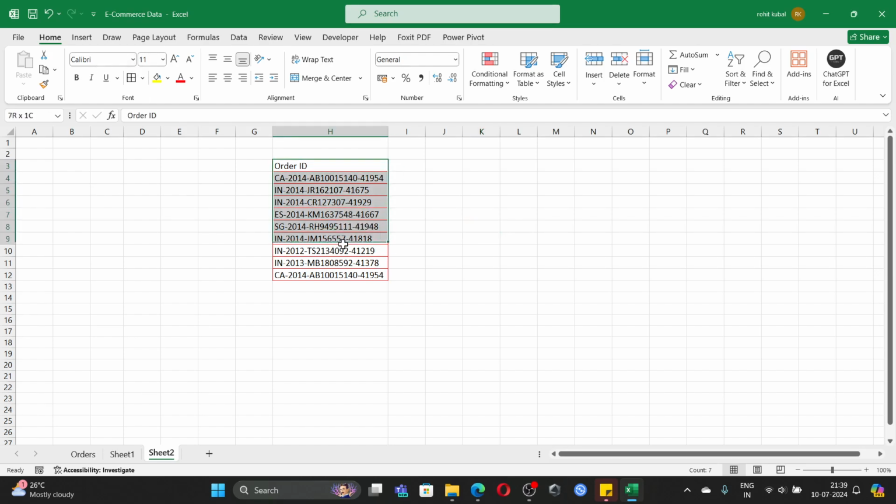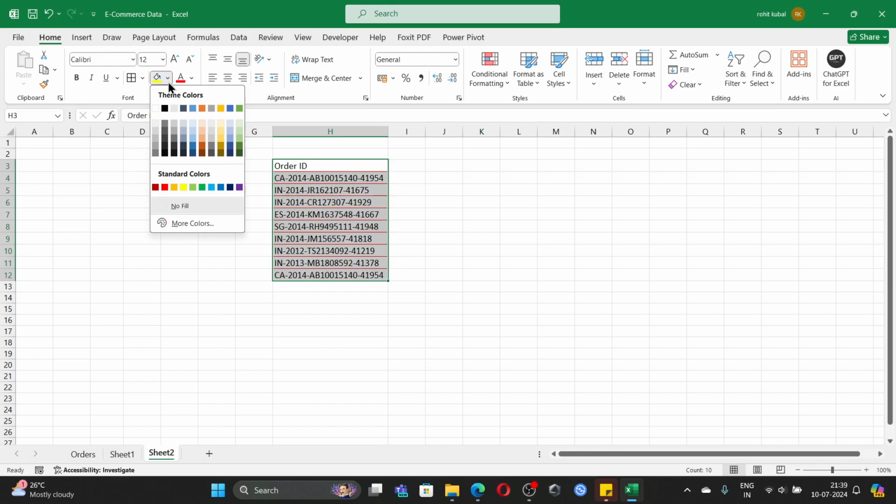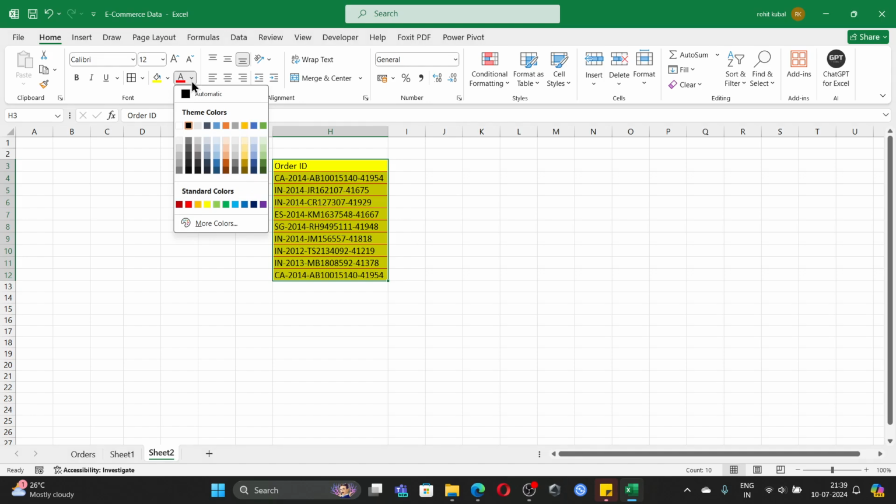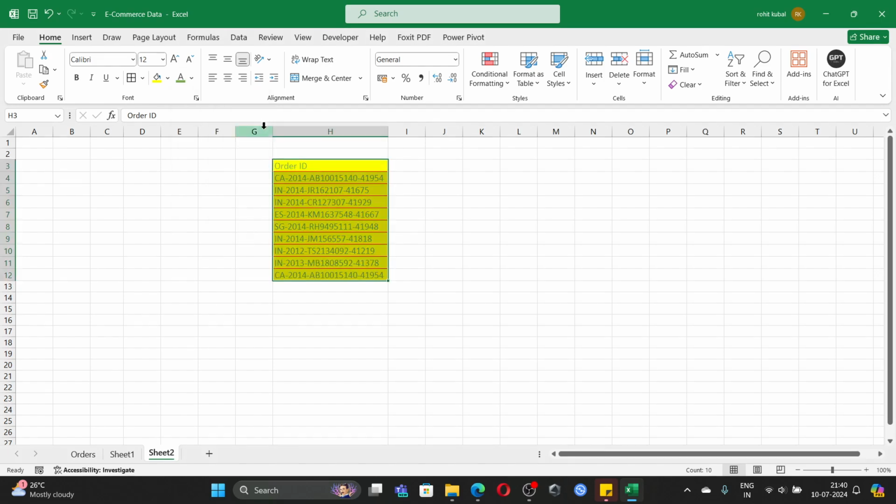Then we have the highlight option, where the cell only is going to get highlighted. So see, when I hover, you are able to see how it would look. Next to that we have the font color. The highlight is highlighting the background of the cell, and the font color is going to change the font color itself. So that's how you can do the font formatting in this case.